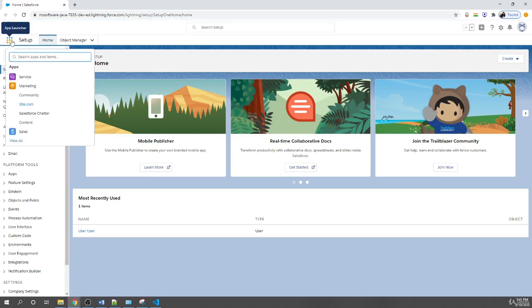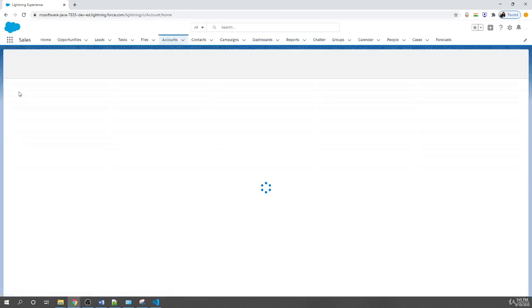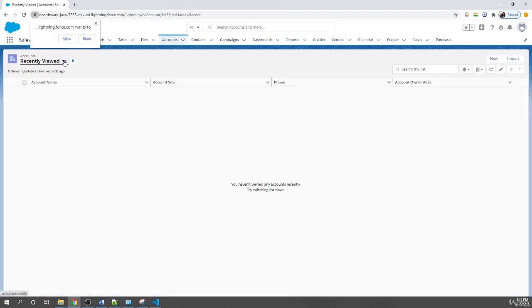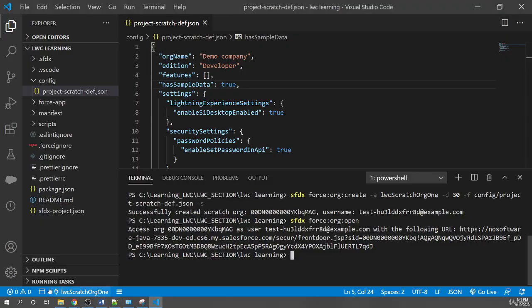So I'll go to the app launcher and search for accounts, select the accounts, because we have added the property that has sample data. So now if I say all accounts, you can see some data is already available for us to play around with it. Let's go back to our VS Code, and now if I click this icon again, it will open the same scratch org again.